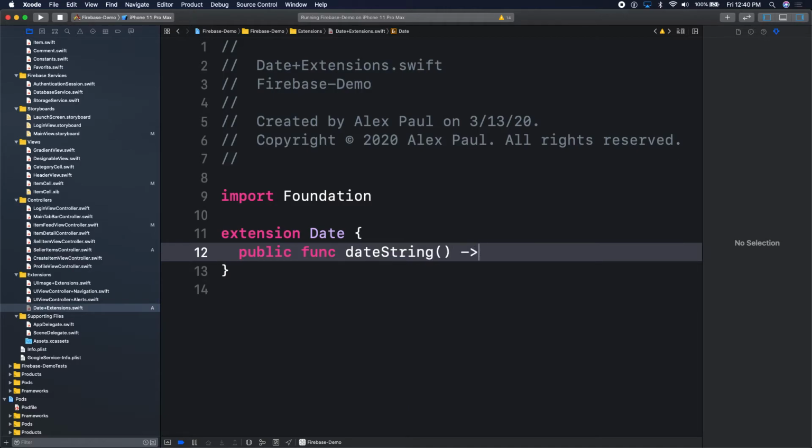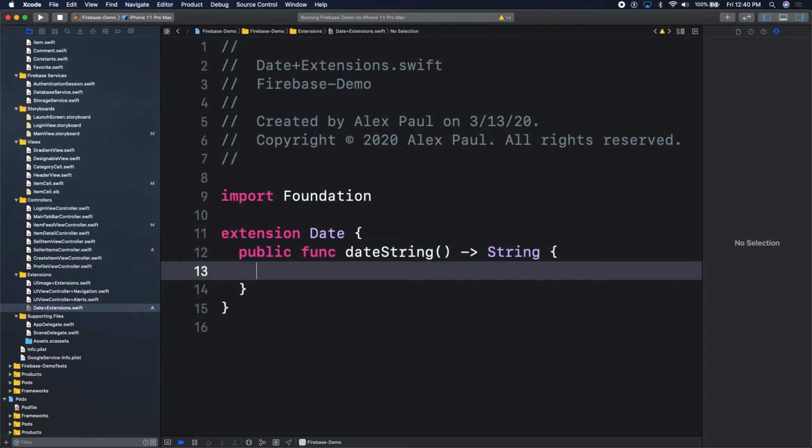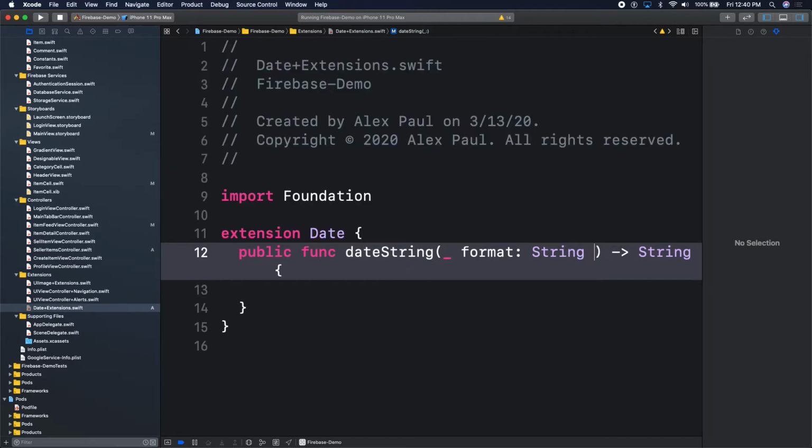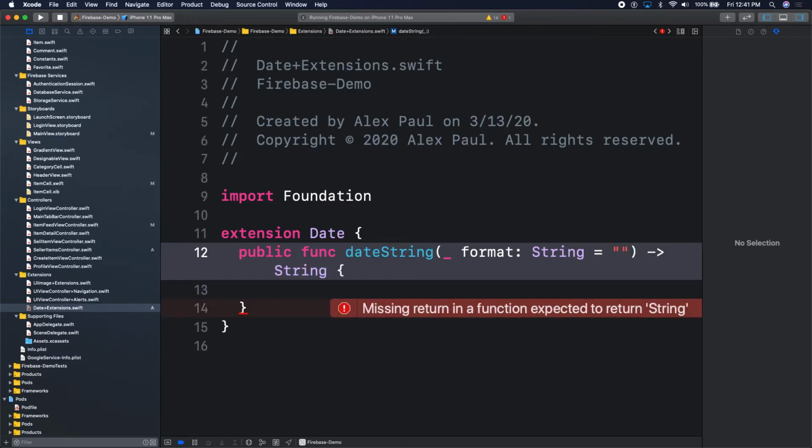Date string returns a string. It takes in some sort of format, which is also a string, which we will default to. I'm going over to NSDateFormatter.